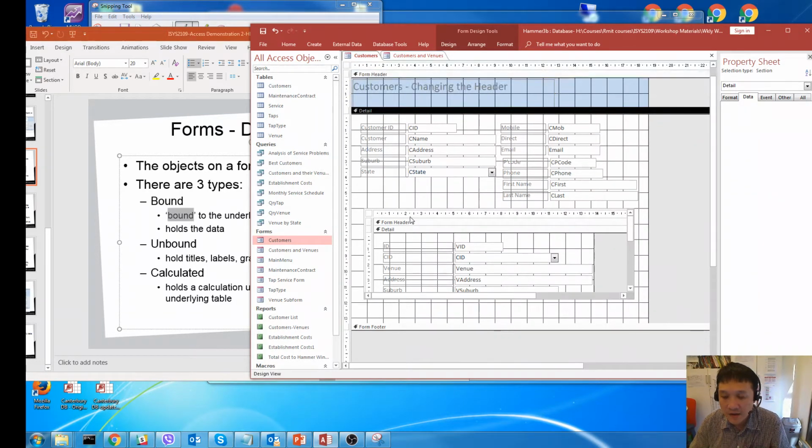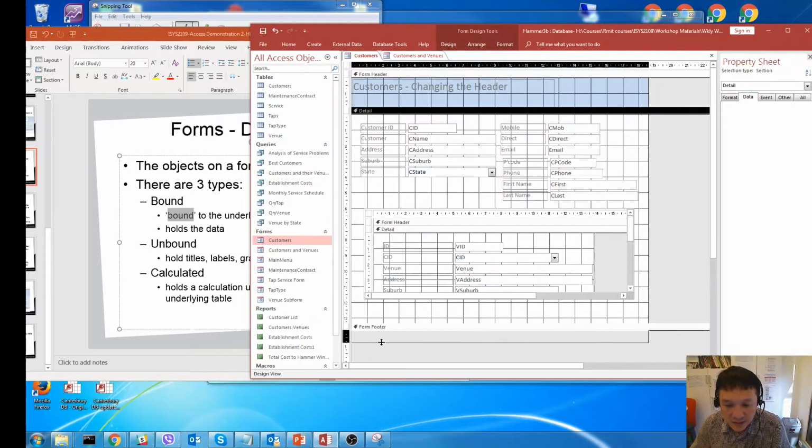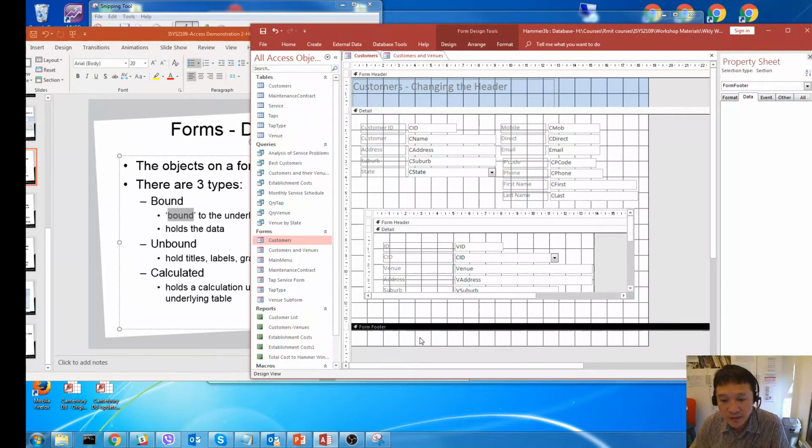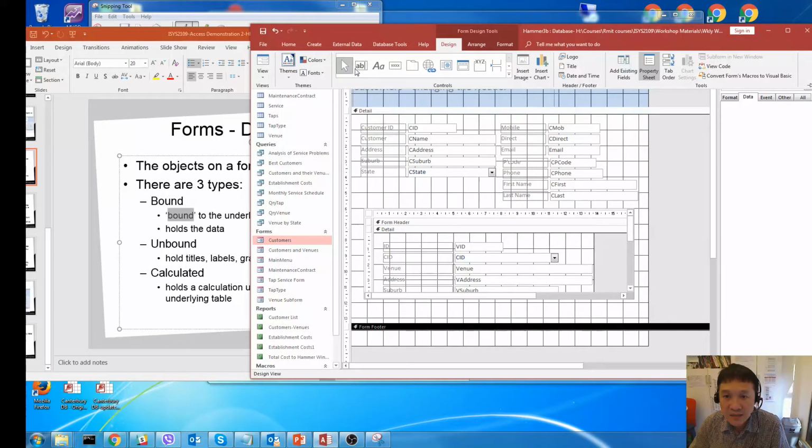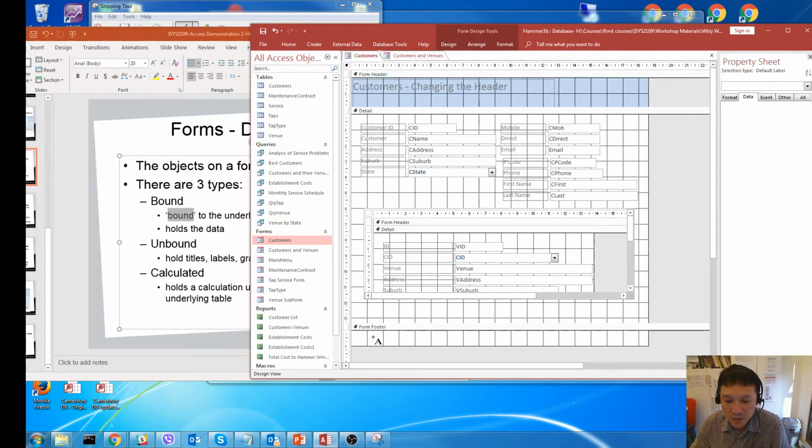Alright, and then we also learn how to insert a new field into the form like this. For example, I want to add something in my footer. In the design view you can add a label, you can add a text box, you can add buttons anywhere on the form. So for example, I want to add a label, so I put a label that has my name. This is my label.